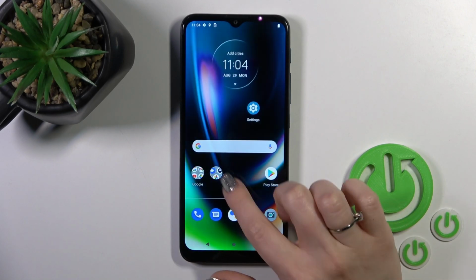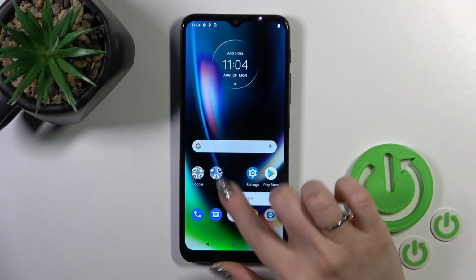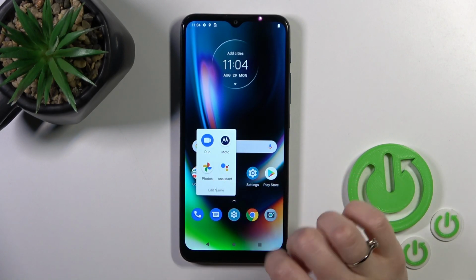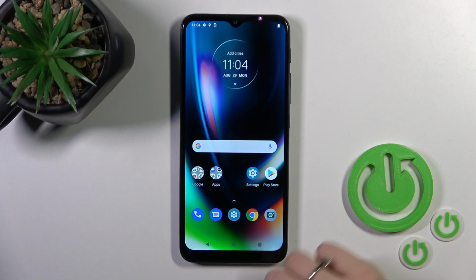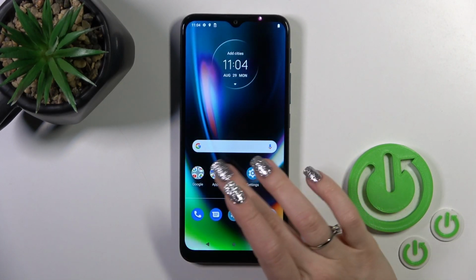If you wanna add more applications here, just in the same way, hold the application and drag it to the folder. If you wanna give a name or rename the folder, just tap once on the name and enter the new one, for example, the apps. To move the folder on the screen or between the screens, just hold and drag it.